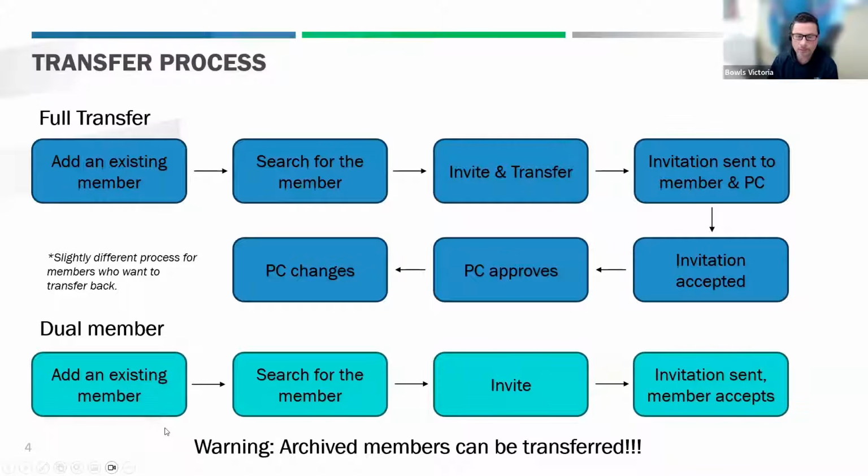Now, dual members, especially if you've got pennant permits, you need to get them into your database, but their primary club is not yours. So similar process, add existing member, search for them, and you're only clicking invite. Invitation is sent, and most of the time it's the member accepts it. They come into your database, but primary club is not yours. You won't be invoiced affiliation fee for these members.